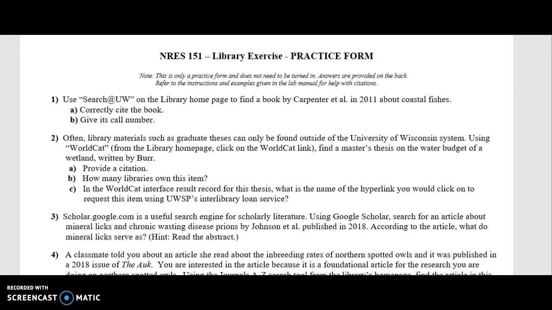It would be sent to us, and you would get an email telling you it's here and ready to pick up at our library's front desk. And this is all at no charge to you. So it's a pretty nice service for our students. So let's take a look at question number 2.